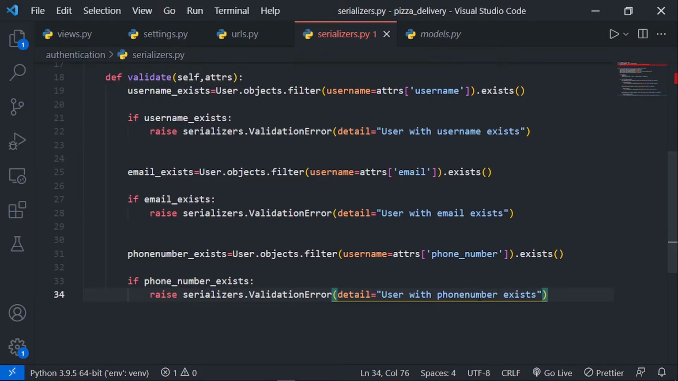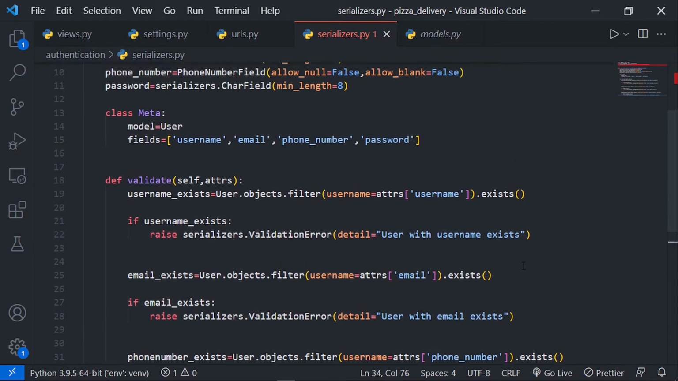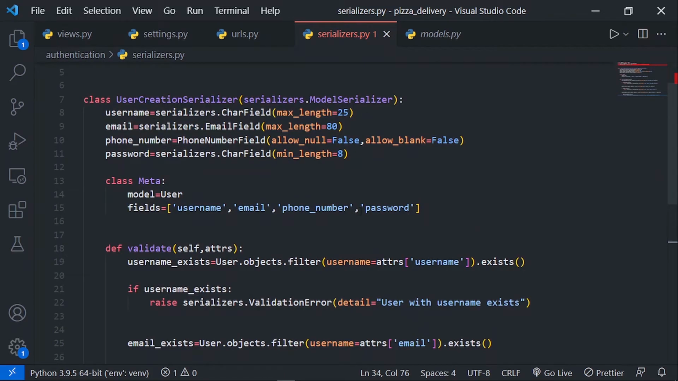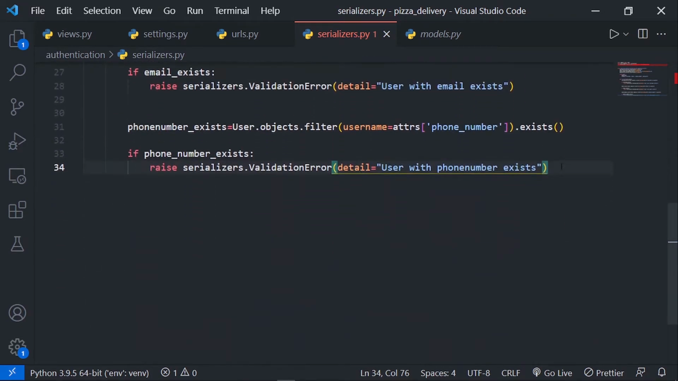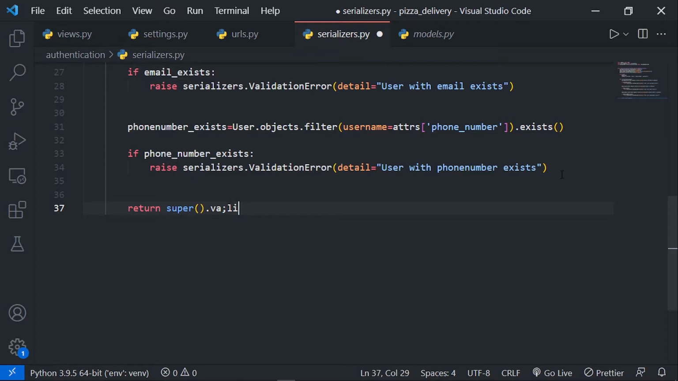So right after doing that, we shall now return our validation. We shall return the validation of our model serializer class. To do that, I'm going to simply come right here and say we shall just return super, which is the model serializer class, and then we call the validate method. So we need to call validate, and then we pass in all our attributes.